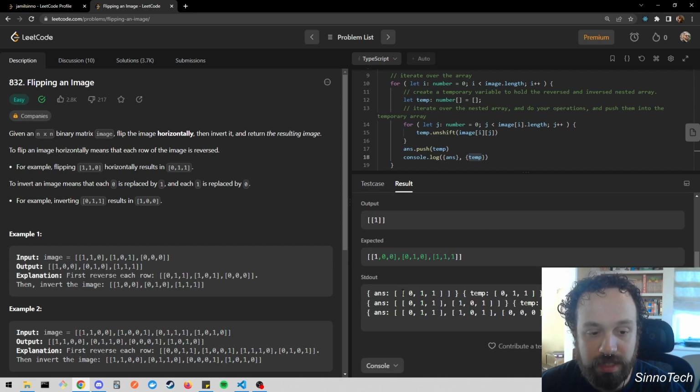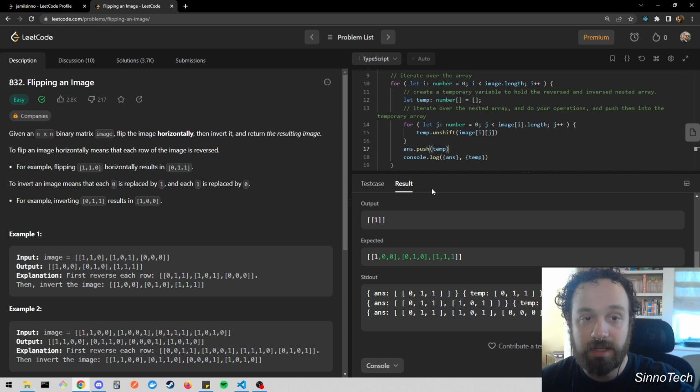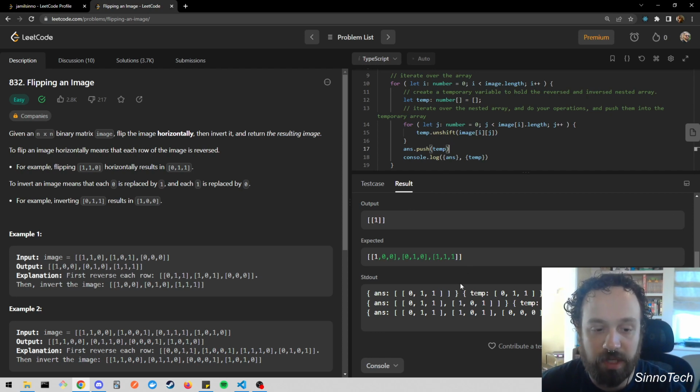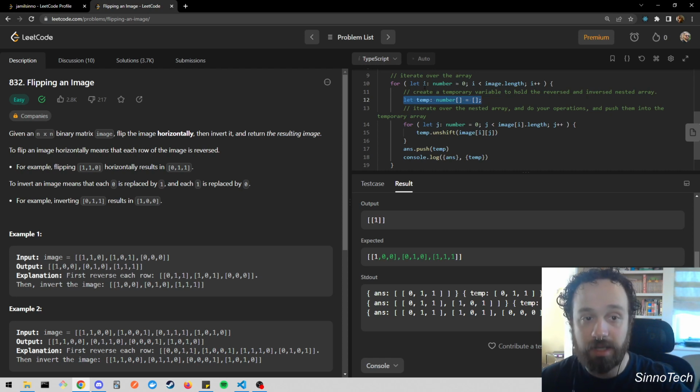Take a look at this. Answer is 0, 1, 1, and temp is 0, 1, 1. In line 17, we pushed temp into answer, okay? Then we ran the second iteration of our loop. So now I is equal to 1, okay? We figured out that temp was cleared out again in line number 12, right? Because every time we do a new iteration on our I iterator, we clear temporary, and then we reassign it to an empty array. And then we start pushing the reversed order into it. We figure out what the temporary array is, and then we push that into our answer.